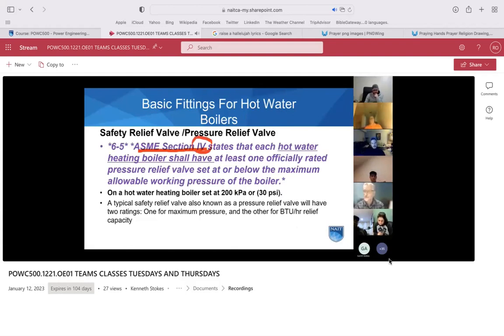Section 4, this is the section of the ASME code that covers heating boilers. It states that each hot water heating boiler shall have at least one officially rated pressure relief valve. And pressure relief valves are always set at or below maximum allowable working pressure.